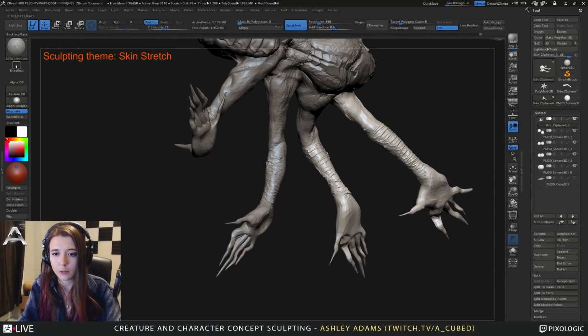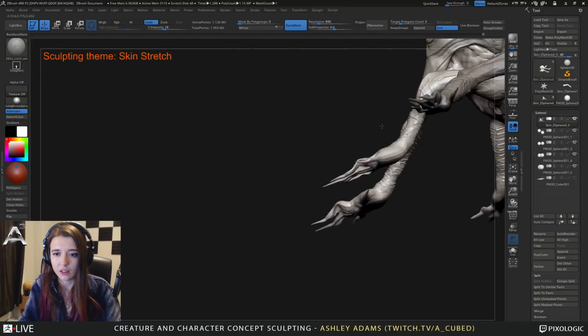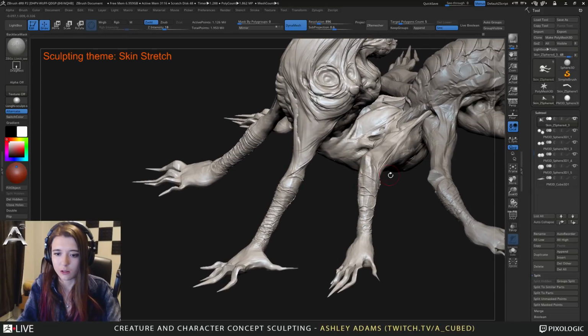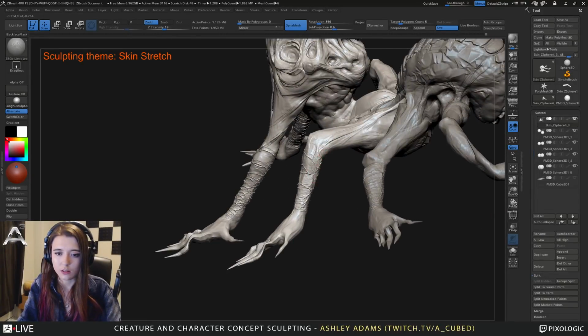This is a brush from ZBrush Guides, by the way. And he shows you how to go about making these kinds of brushes. He's awesome. You should definitely check out ZBrush Guides as well. He's got a lot of really great resources and tips and tricks and things.